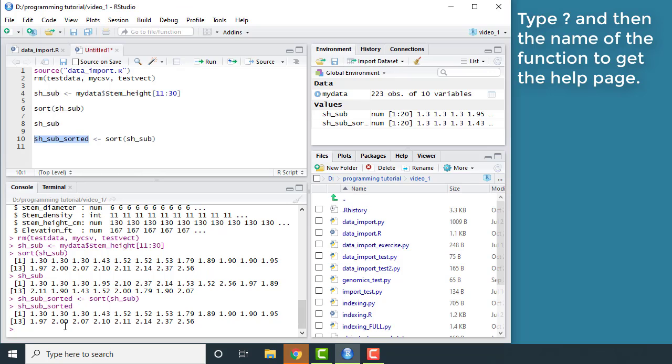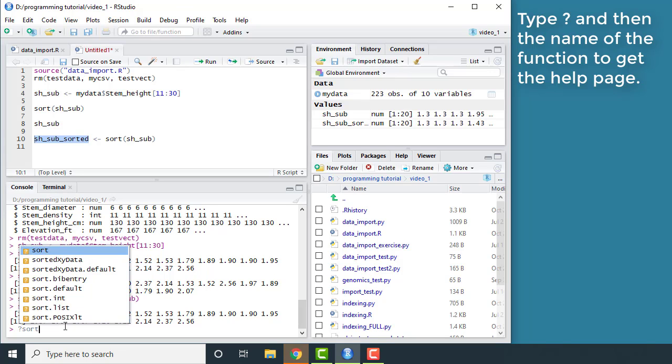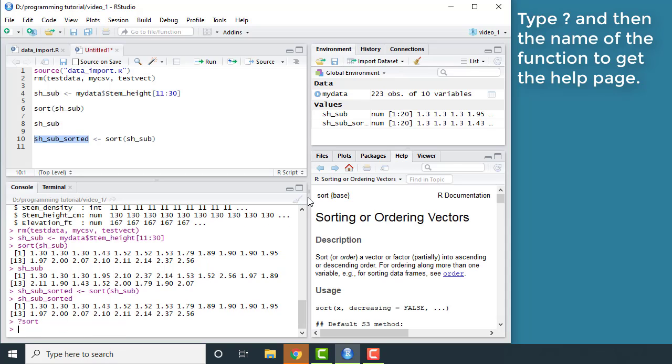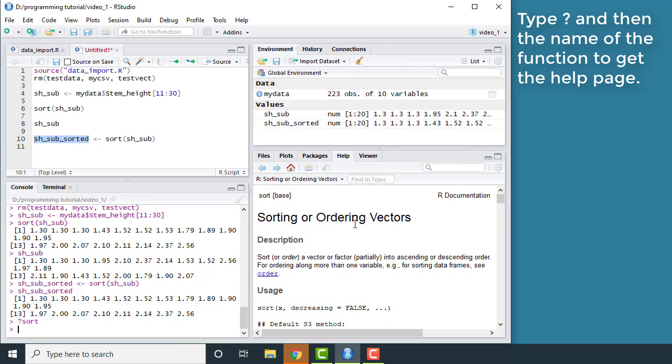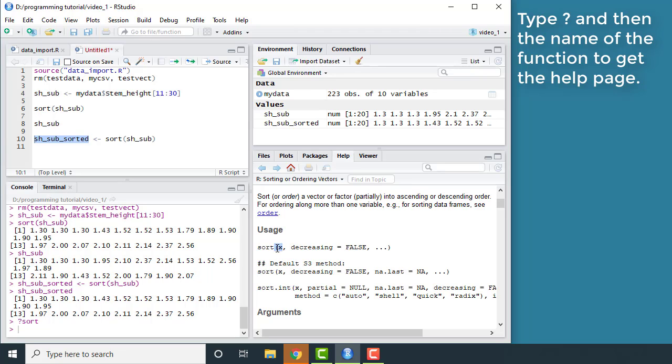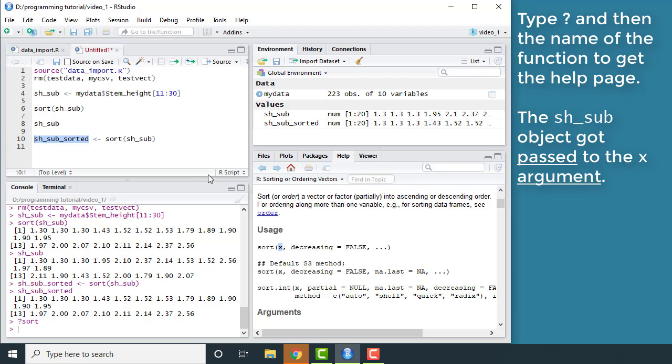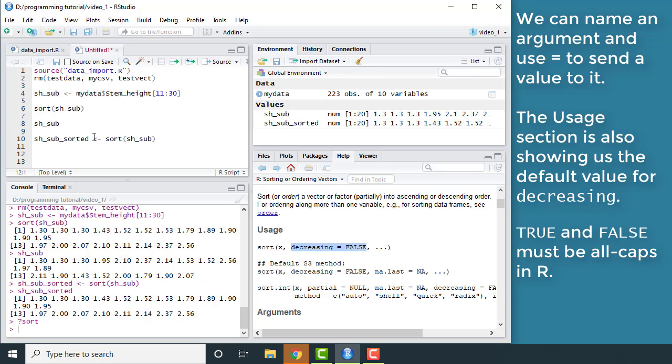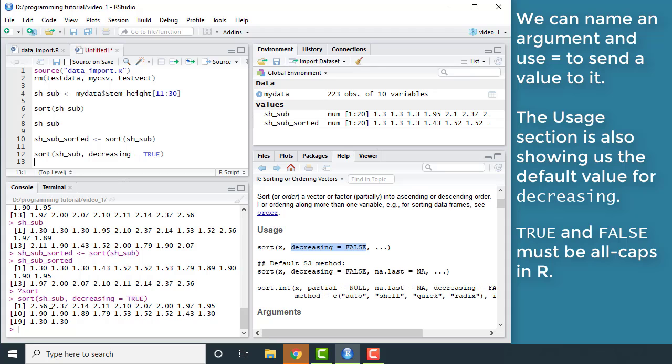So let's take a look at the help page for sort. So down in the lower left here, I'm typing a question mark and then the name of the function. And then down in the lower right, that brings up the help. All right, and so I see my usage. I have X, which is, so the sh sub object would have been passed to the X argument. And then I see I have at least one named argument here that I could use. Right, so a lot like in Python, I can put in a comma and then set that argument to be something else like that so I can name it. Right, and so that is the equivalent of the reverse argument in Python, where it's sorting it in the opposite order.